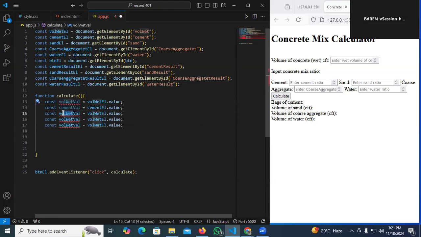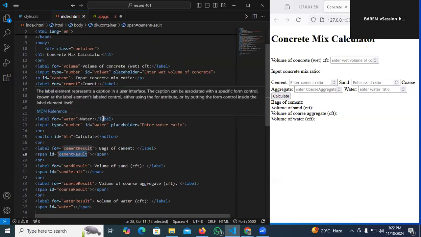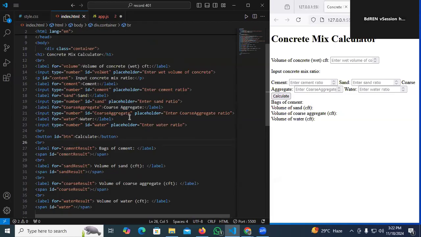Next one, Control D, this will be for sand. Next one, Control D, this will be coarse aggregate. Adjust the name, coarse aggregate. The name is coarse aggregate. Okay, I think that the name is okay, coarse aggregate.